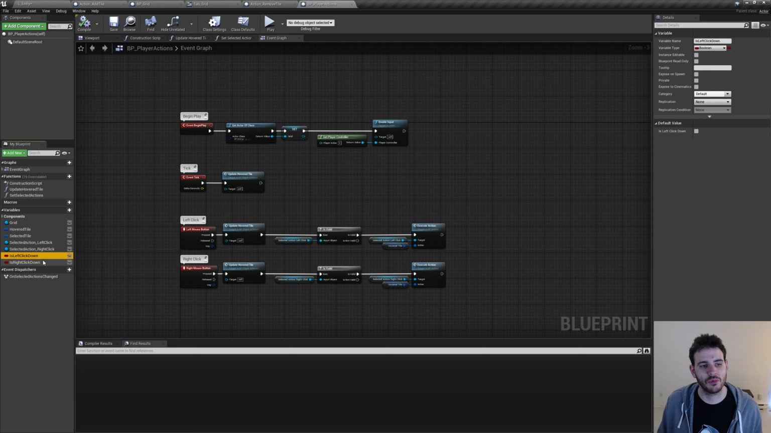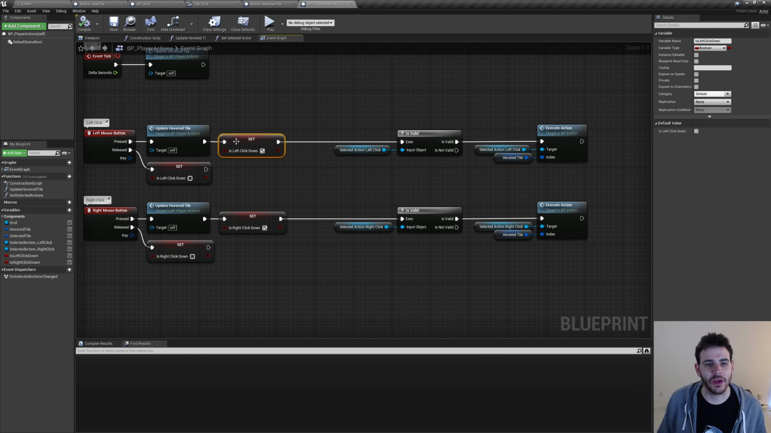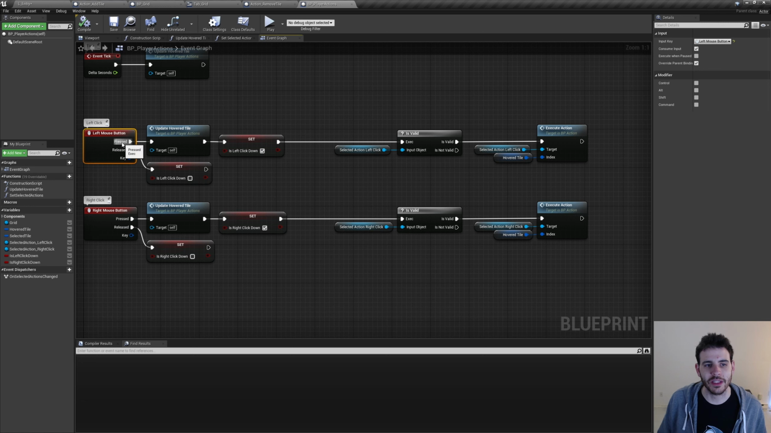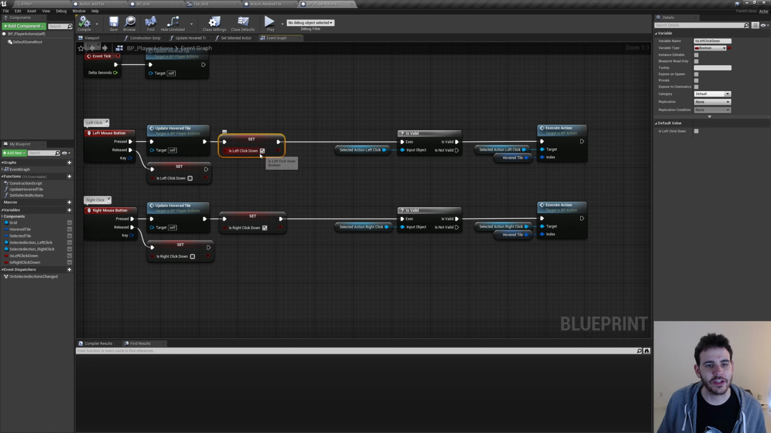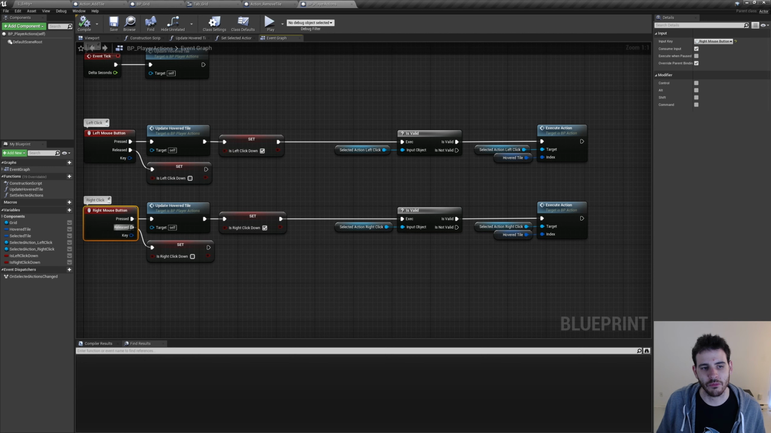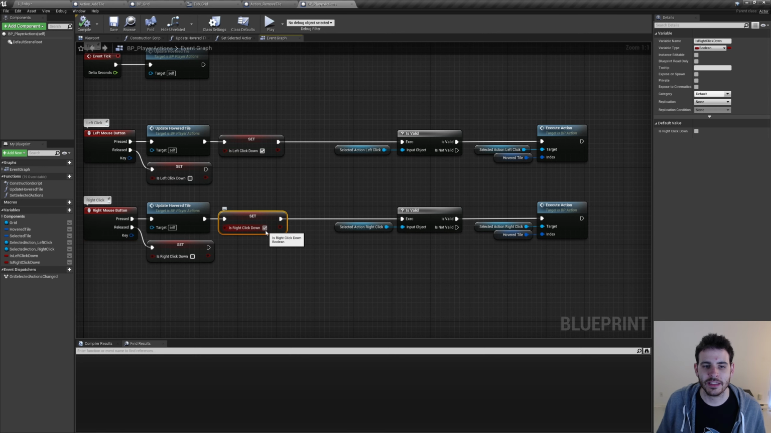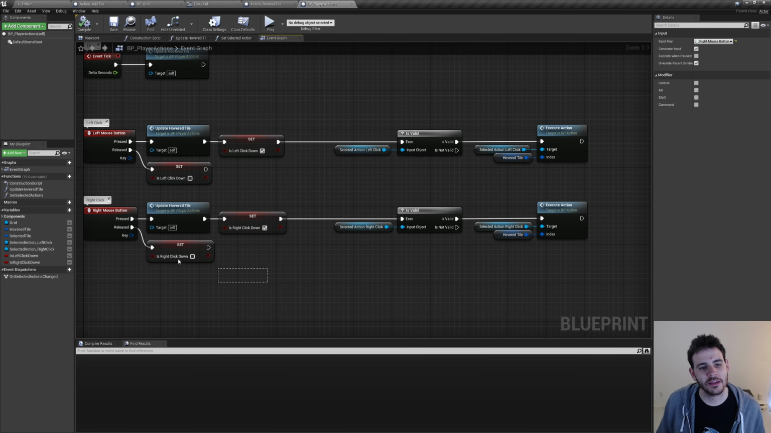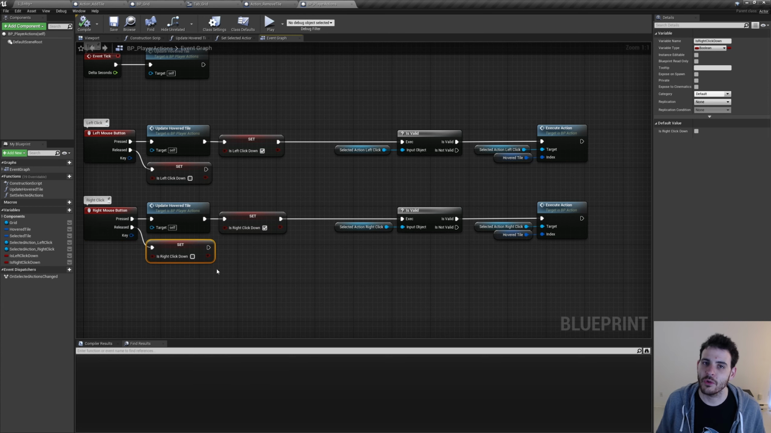So I have two new boolean variables right here, is left click down and is right click down. And this is how I'm setting them. So when I'm pressing the left mouse button, I'm setting is left click down to true. When I'm releasing it, I'm setting is left click down to false. And I'm doing the same thing for the right click. So when I'm pressing the right mouse button, is right click down is true. And when I'm releasing it, is right click down equals false.